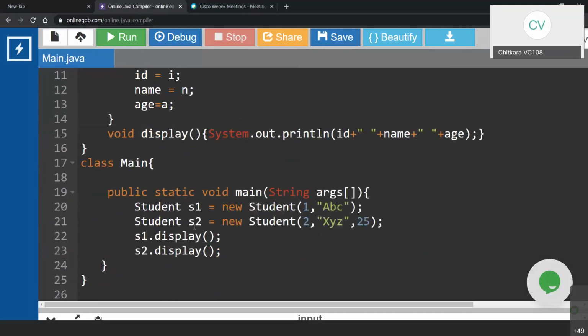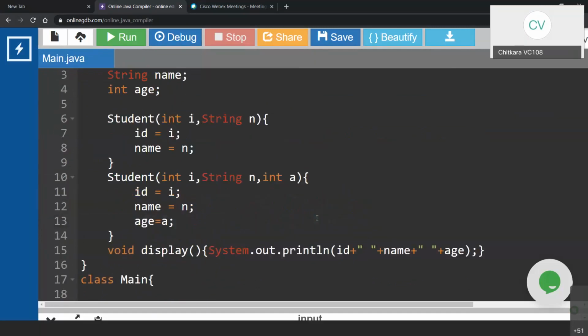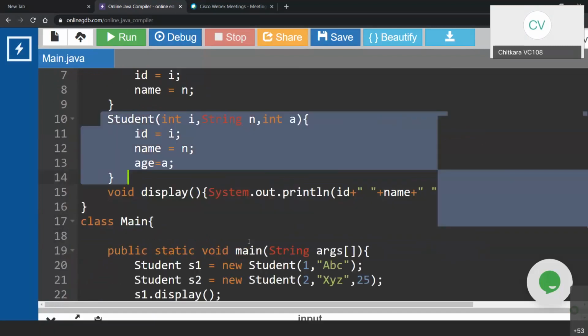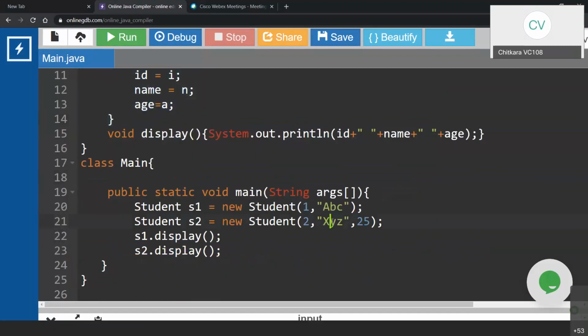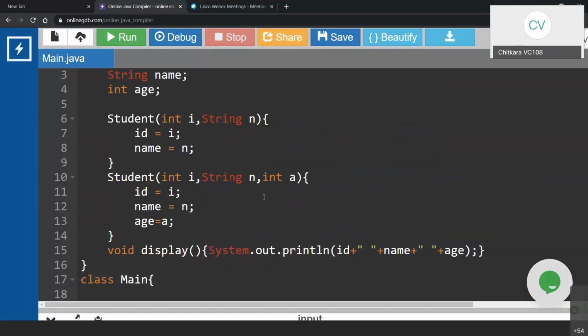In the second case, I'm creating an object: Student s2 is equal to new Student(2, "xyz", 25). So what is 2 in this case? There are three parameters. So do we have a constructor with three? Yes. The first is integer, the second is string, the third is integer. So let's see whether we have it. First is integer, second is string, third is integer. Yes, they do match over here. So I'll be assigning i, n and a to id, name and age. There is a display function which is displaying the id, name and age.